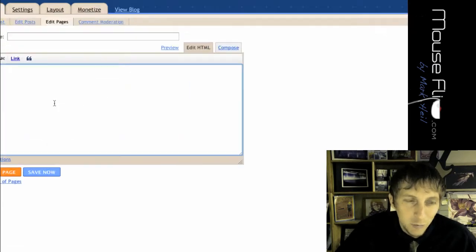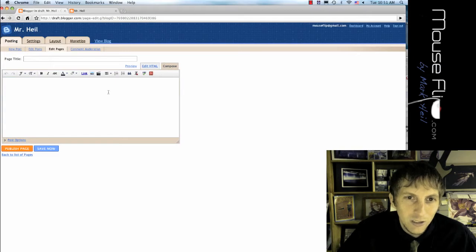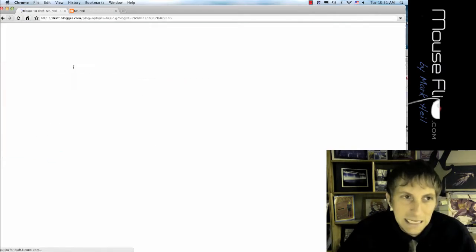Now you can write straight HTML code, since you know how to write HTML right now, or you can do both with a text switch editor. When you finish, you hit publish page. Next, let's go to settings.